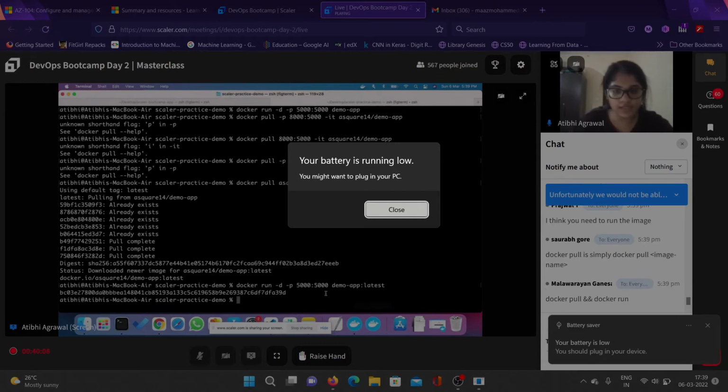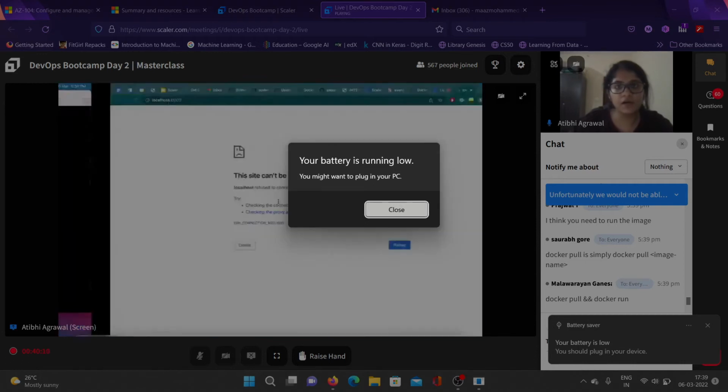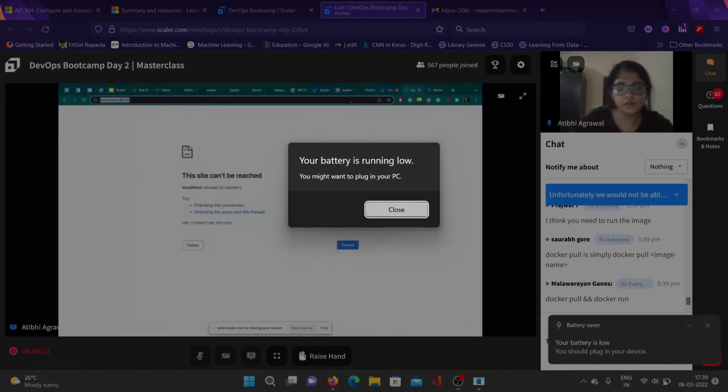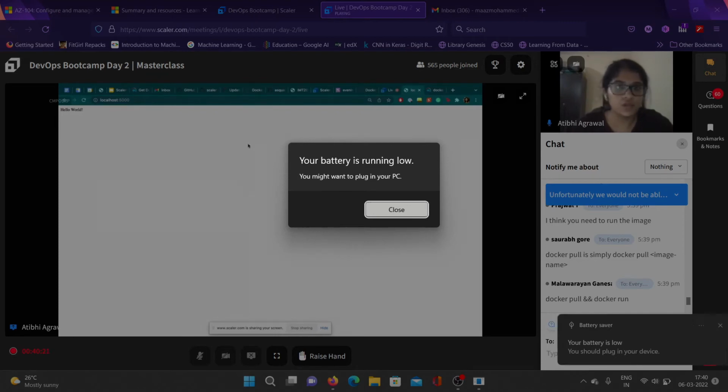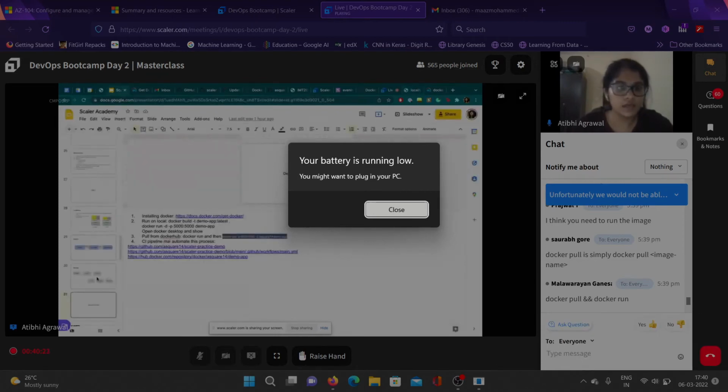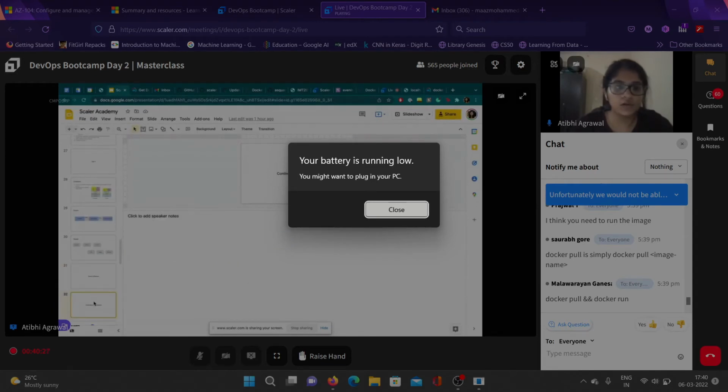So now you can see that it is running the latest image, which it has pulled from Docker Hub. And when we do localhost 5000, you can see that the Hello World program is now running. So that's about how we pull from Docker Hub and we push images to Docker Hub. So that's it for Docker for today.